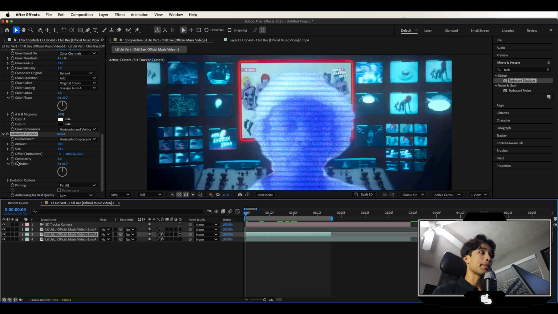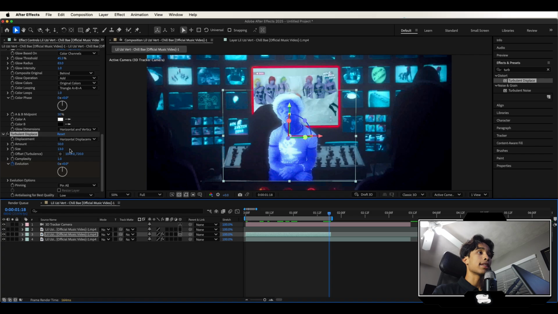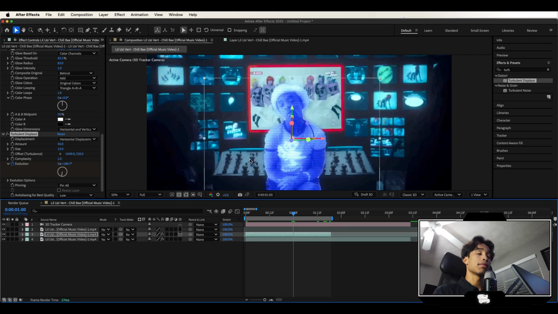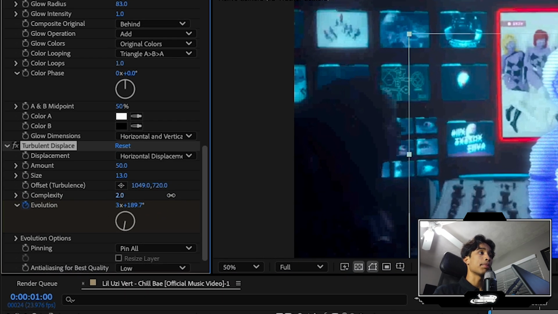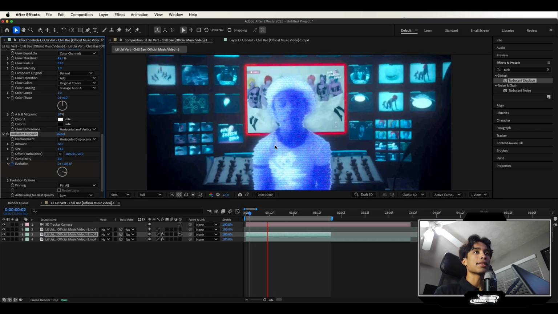Once the size is at 13 or 14, I'm just going to go ahead and go to the very beginning of my clip, hit a keyframe at the evolution, and then I'm going to go to the very end of my clip right here, and I'm just going to turn up that evolution a bunch just so that we have some movement throughout the evolution as the clip goes on. And of course, you can adjust the complexity or the amount as well just to mix things up. I'd say keep the amount low, but honestly, that's looking pretty good.